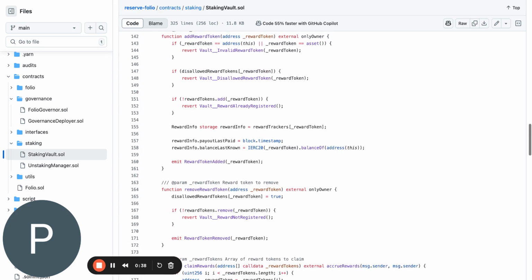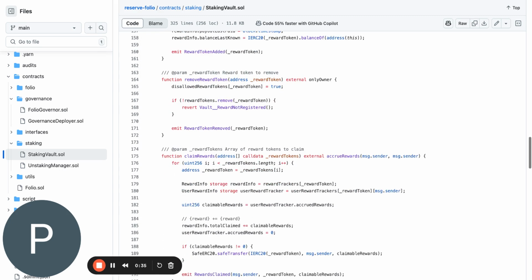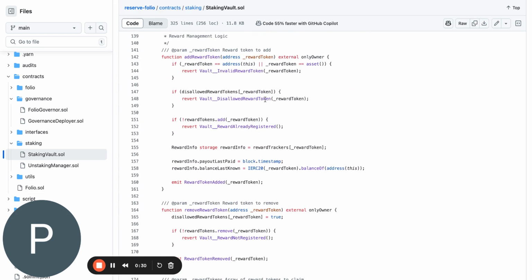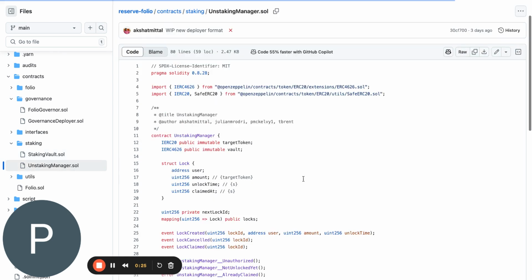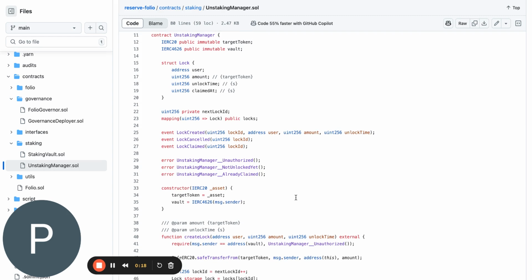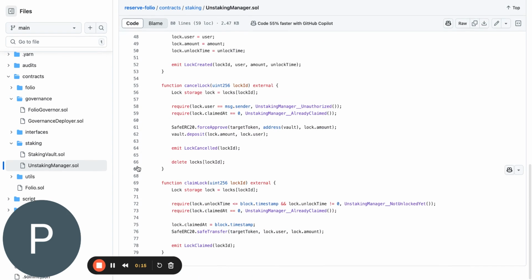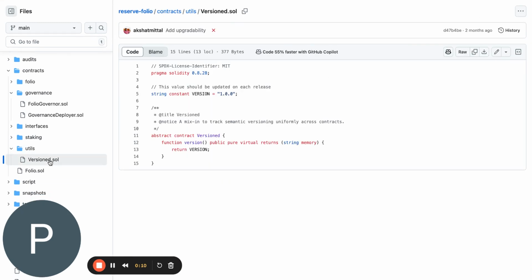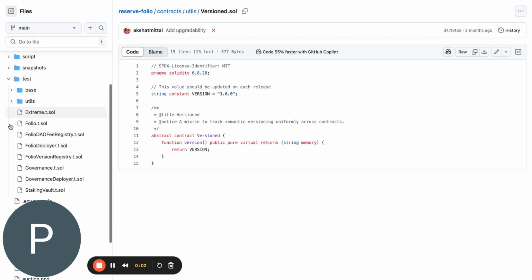There's some staking logic, there's reward logic, and there's some management of reward tokens, which is done by another governor contract. The unstaking manager is just where the ERC20 goes to basically realize some unstaking delay. And then util is just a simple versioning contract for the code base. And then you'll find all the tests in the test folder.